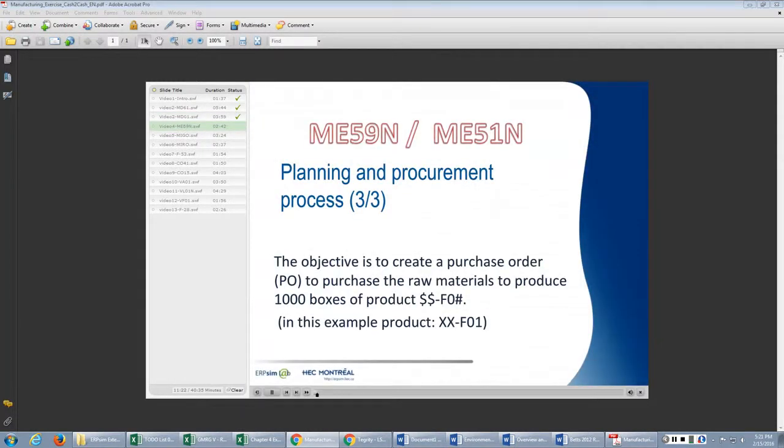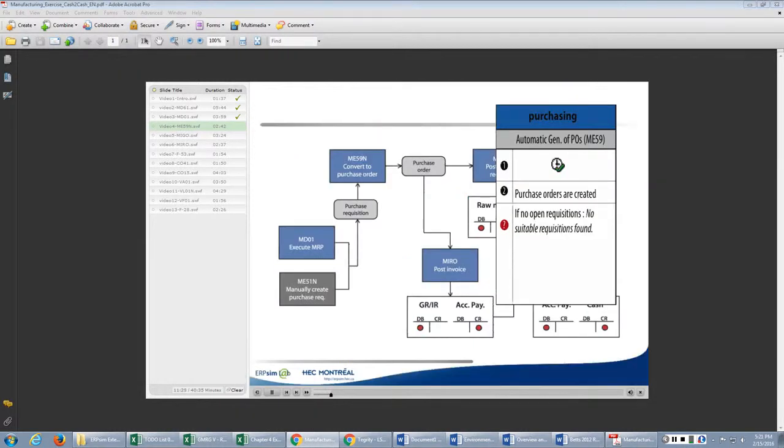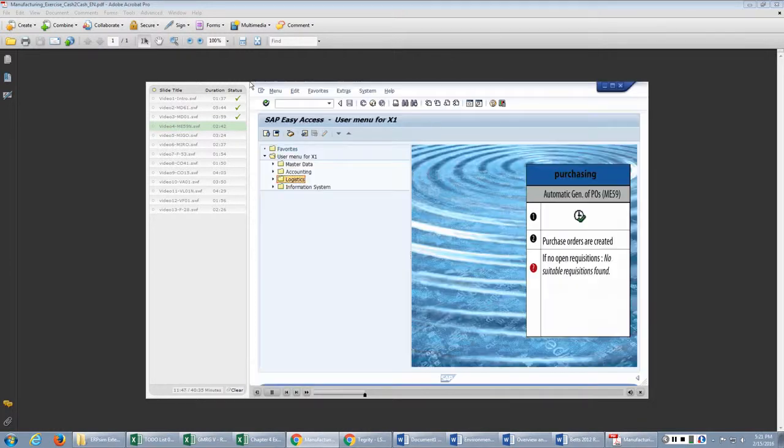We move now to the last step of the procurement planning process, the creation of the purchase order. If a new requisition has been created, we need to convert it to a purchase order. While a requisition is a planning document that can be changed or deleted without problem, a purchase order once sent is a formal contract between your company and your vendor, and it cannot be changed or deleted. In the command field, use the transaction code ME59 and alternatively, in the user menu, click on Logistics. Then on Materials Management.